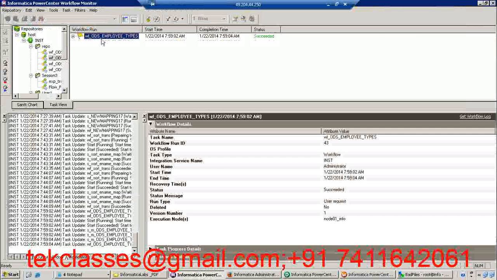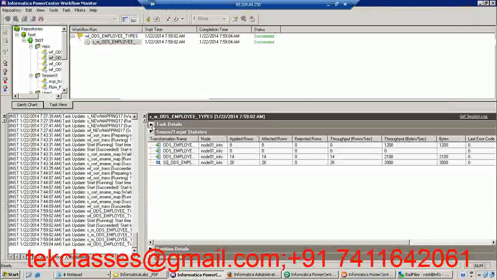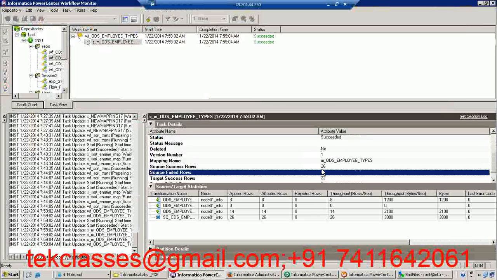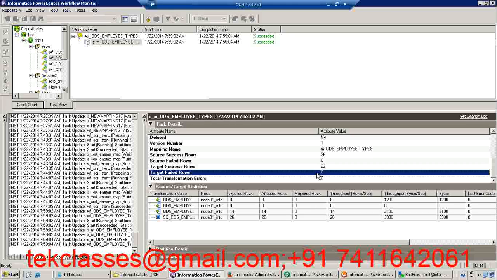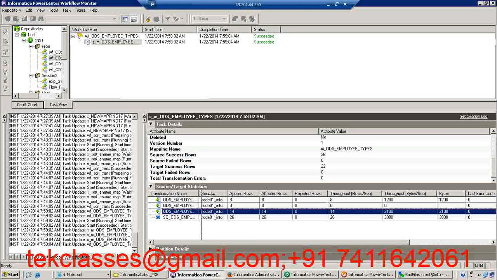Yes, it is completed. So you can just verify what source query is being fired and how many rows. See here, out of 26 rows, only 22 rows have been populated into the target, and the other 4 rows have gone to the default group. So you have not connected the default group, so it is not being populated.